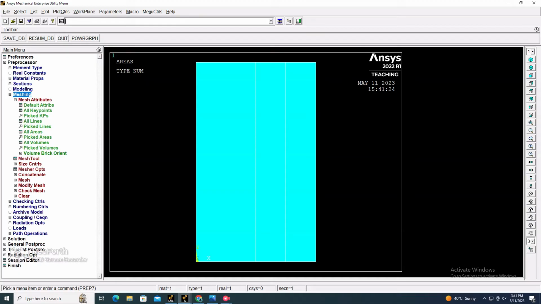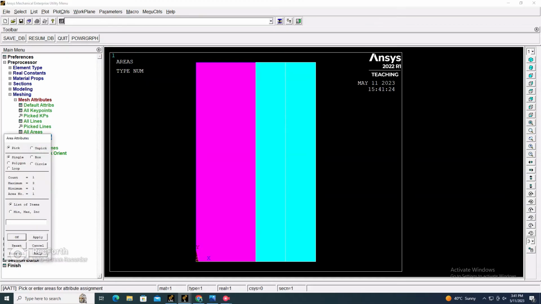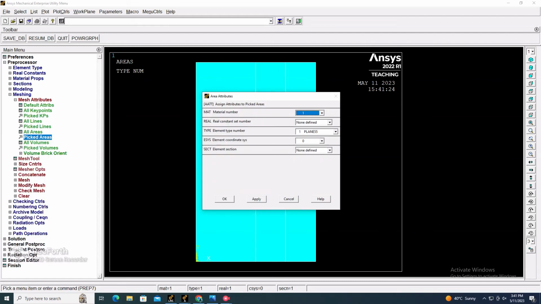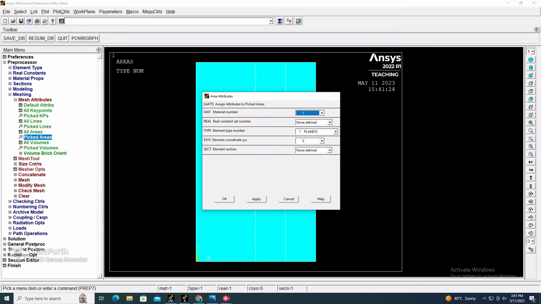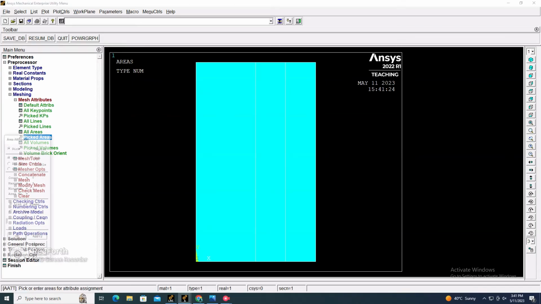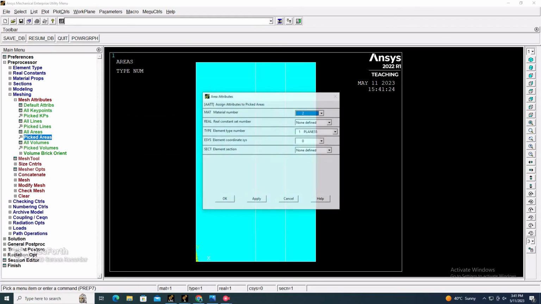Go for the mesh, and here we have to set the material as K1, K2, K3 values. The first one is by default, you have to set it and OK. And for the second, pick the second area, you have to consider the material number 2, ID 2. And for the third, again, you have to consider the material ID as 3.